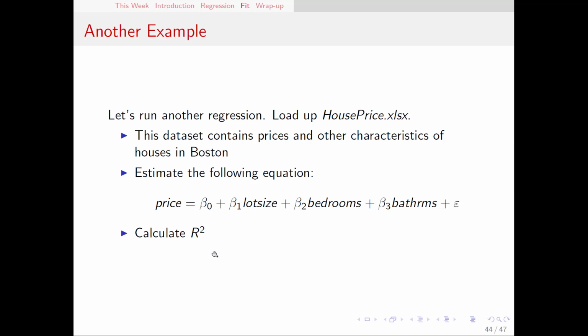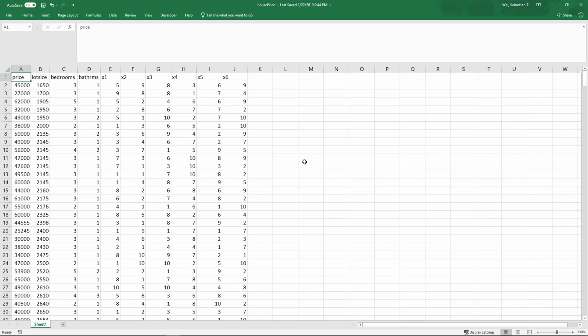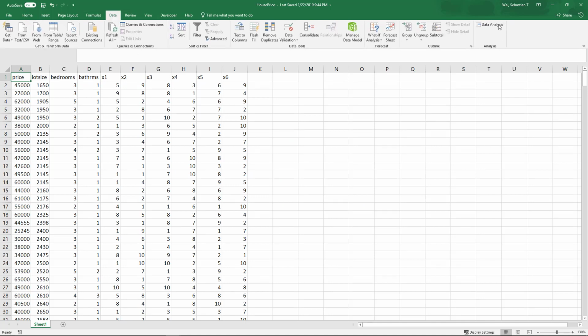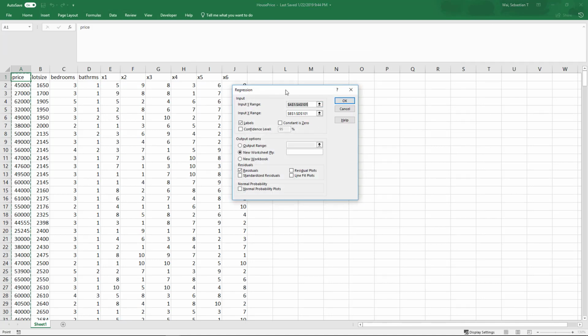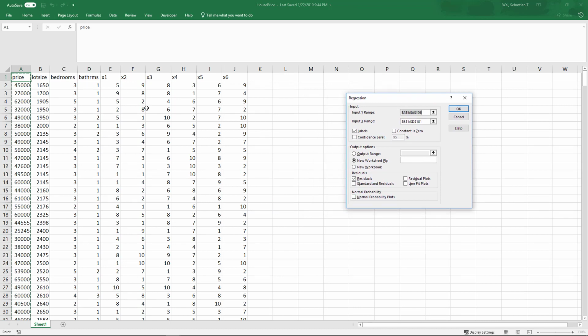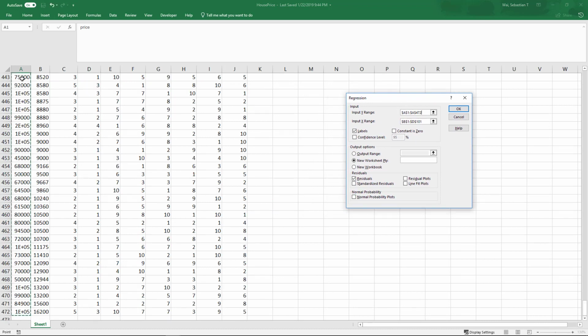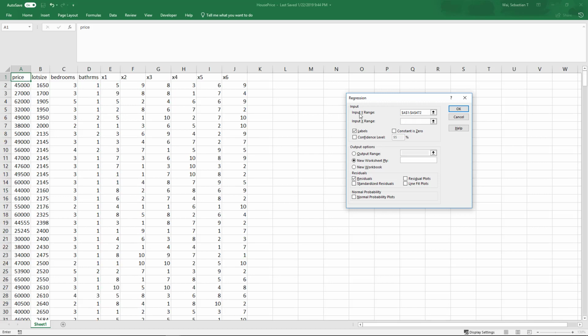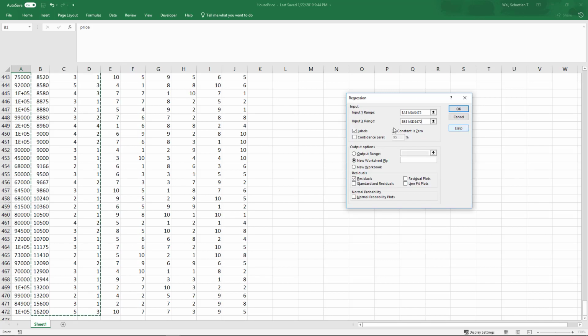We've got price equals beta naught plus beta 1 lot size, so that's the square footage of the lot the house is on, plus beta 2 times the number of bedrooms, plus beta 3 times the number of bathrooms. And then we're going to calculate the r-squared. Over here in Excel, we're going to go back to Data, Data Analysis, Regression, and select our Y range, our price. And for the X range, we're going to select lot size, bedrooms, and bathrooms. Make sure our labels box is checked, and click OK.